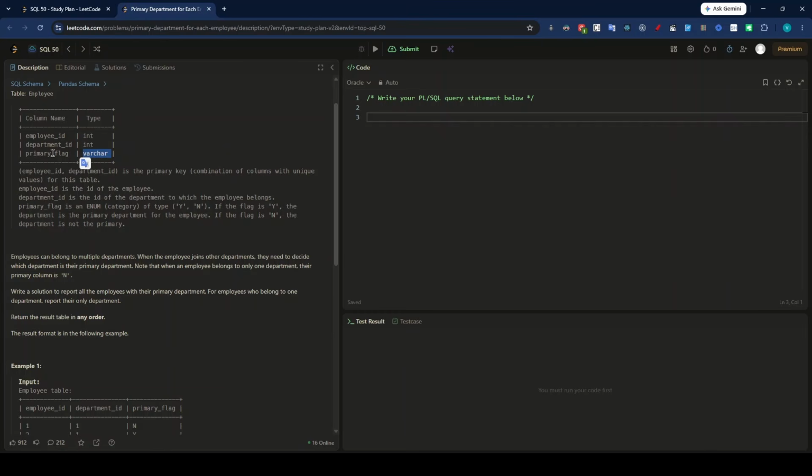their primary departments. But the only twist is, if an employee is belonging to only one department, then his primary flag is n. So we need to add an extra condition where I can put some logic and bring out the employees who are belonging to only one department. We need to show those particular employees also. Okay, so I hope you are not confused, right?